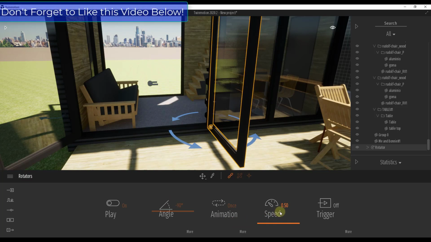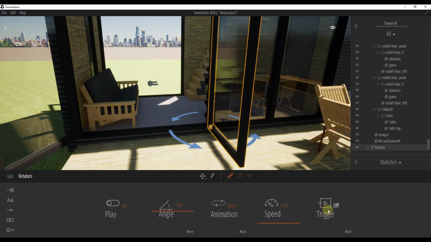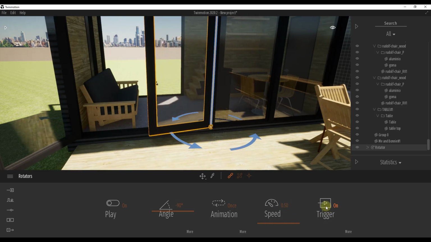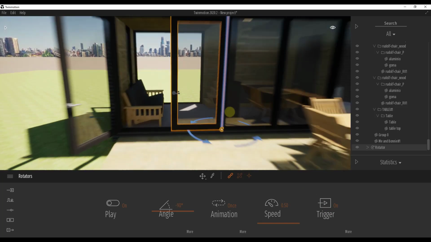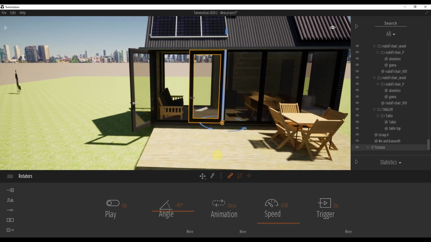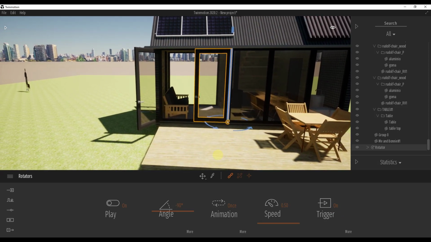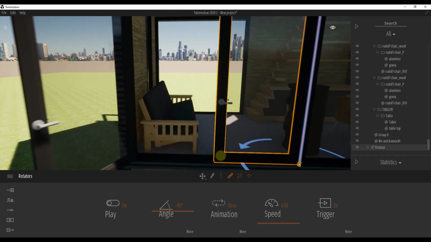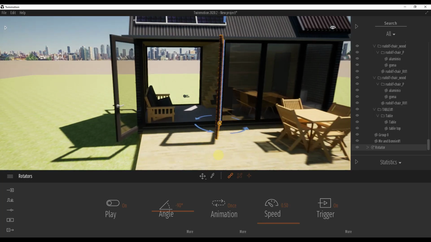You can set the speed of the door opening and closing right here. You can also set if there's a trigger. And so if you set this to have a trigger, what that means is that this animation will only play when an action happens to trigger it. So in this case, for example, an action that would happen is the camera getting within a certain distance of the door.